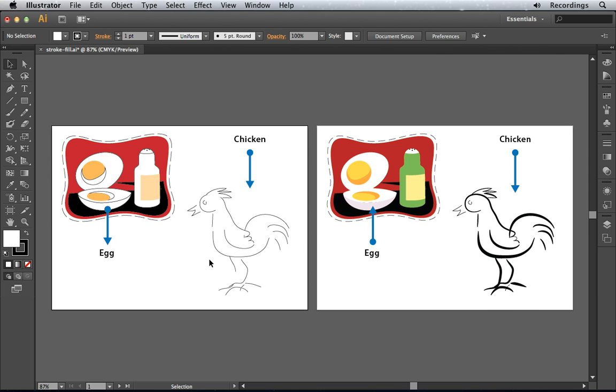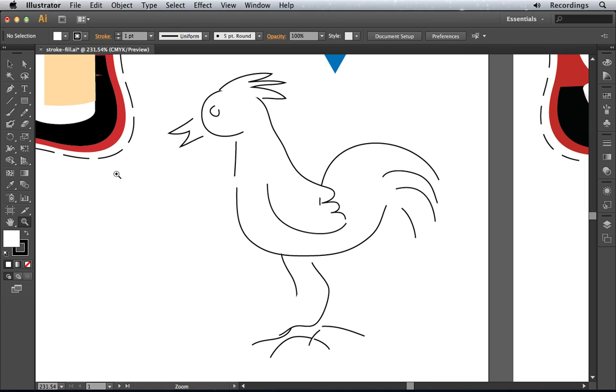There's one additional thing that is very cool that we can do with strokes, and I'll zoom in to this chicken and turn to the width tool. Now currently all of the strokes applied to this artwork are 1-point strokes. With the width tool I can select parts of that path and change the width in different locations. That's kind of cool because you get these really nice visual effects.